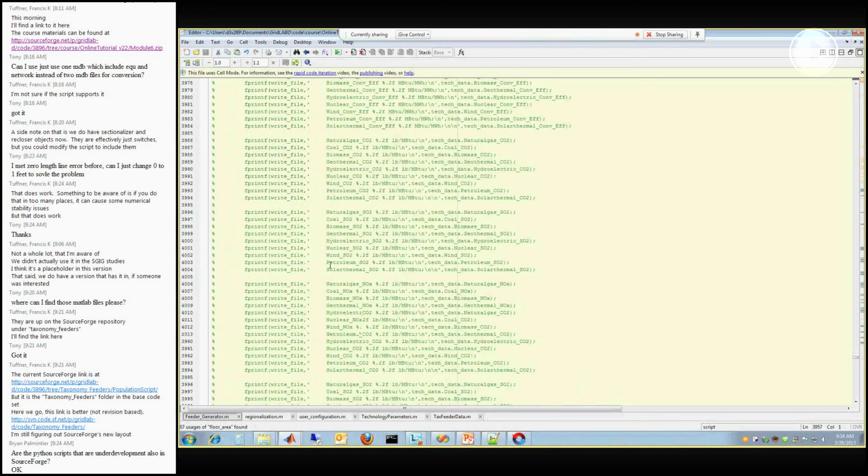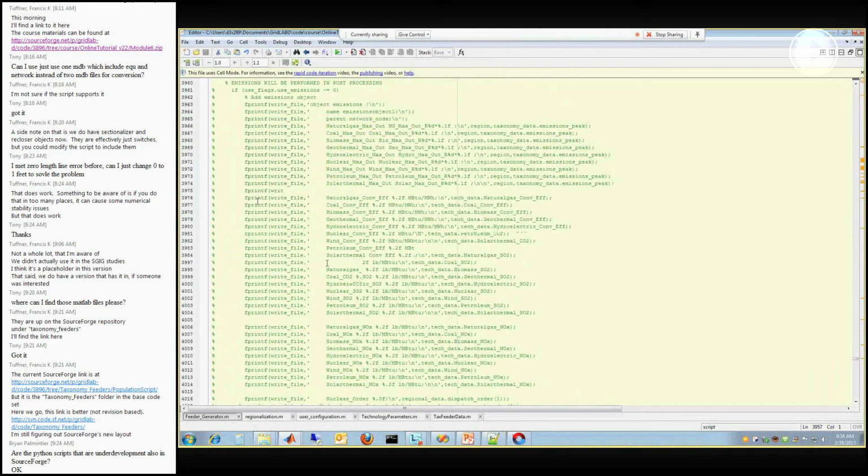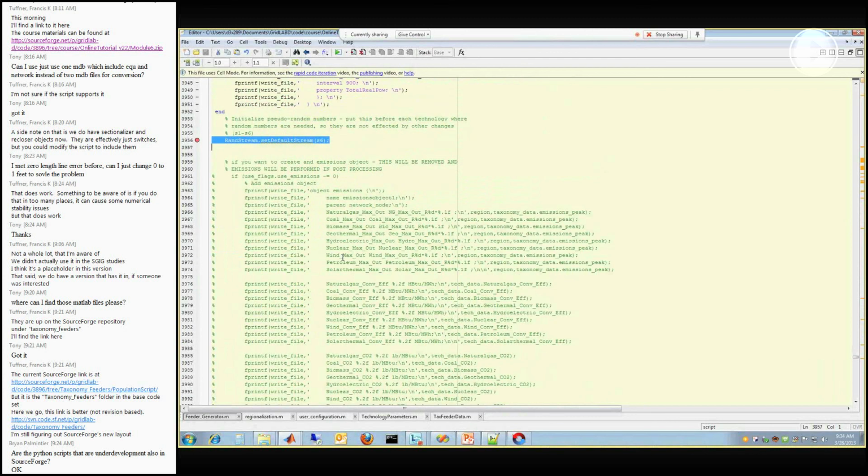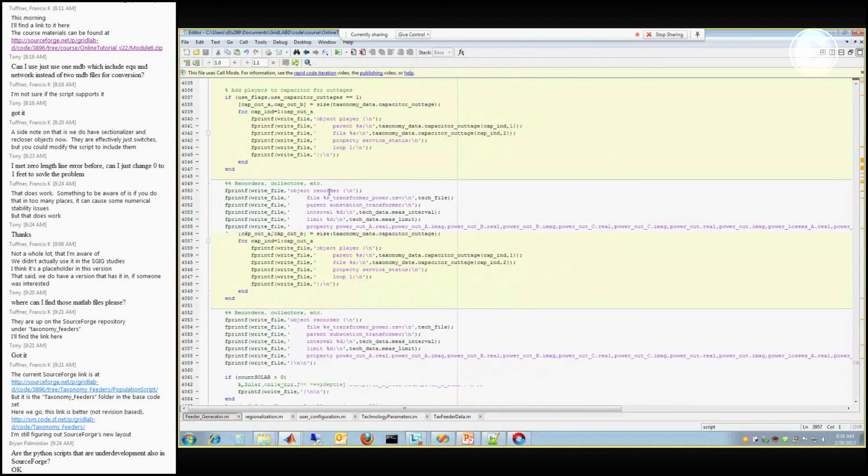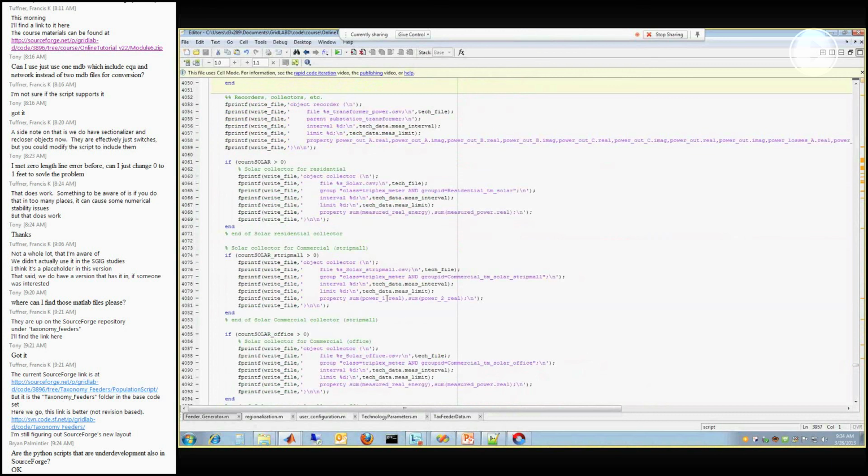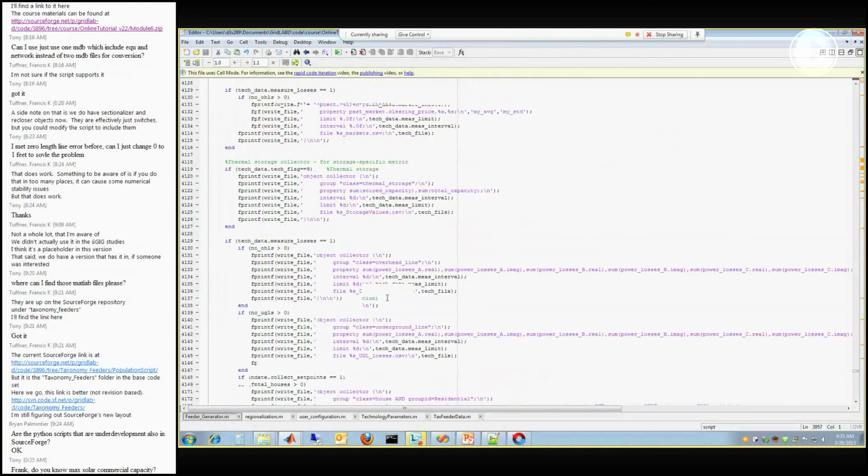Here we have another blocked out place that we don't actually use anymore. We started to create some emissions code, but we didn't end up using it. And then we get down to the bottom here, which is all our collectors and tapes and things like that.